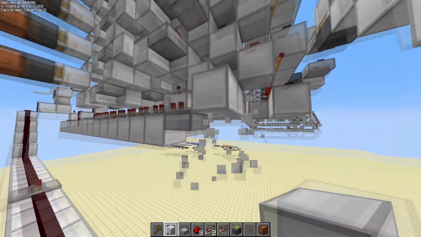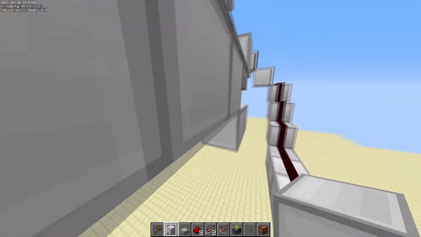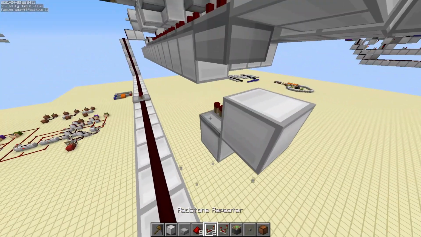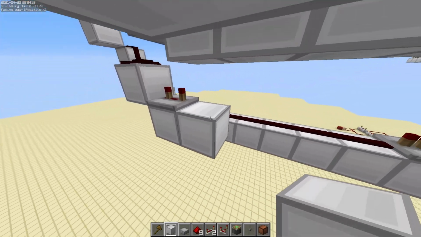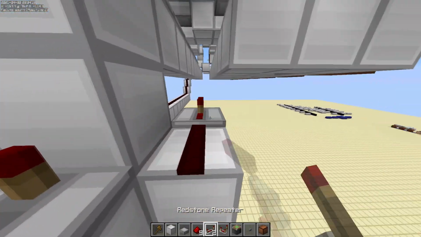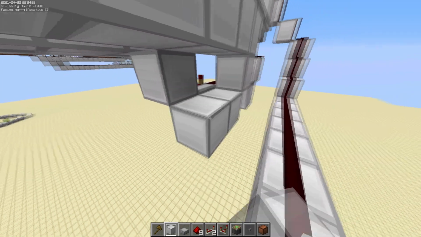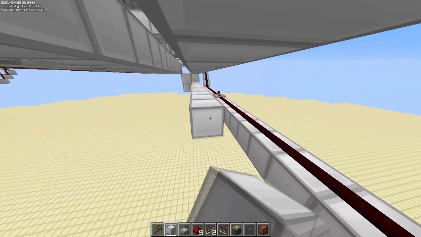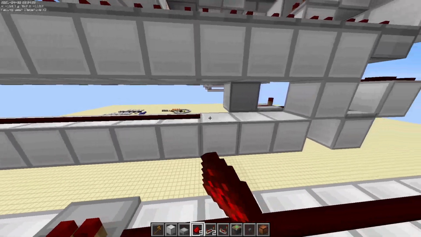And then this is going to flip itself around like this. 3 ticks right here. And we're going to make an extender. This is a pulse extender. 1, 2, 3, 4. Put it like that. Build this all the way out. Redstone all over it.